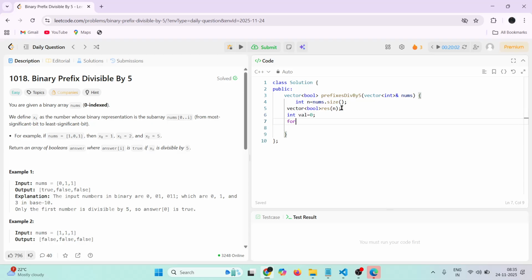Now what we are going to do: int i equal to 0, i less than n, i plus plus. When we do a left shift, we multiply by 2, so val is multiplied by 2. Then we add the current bit: if it is 1, the value becomes 1, and if it is 0, the value becomes 0. So we just put nums of i in val.